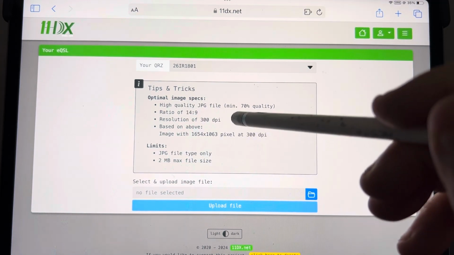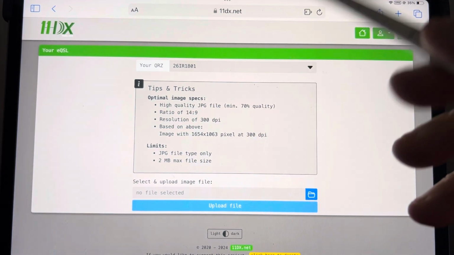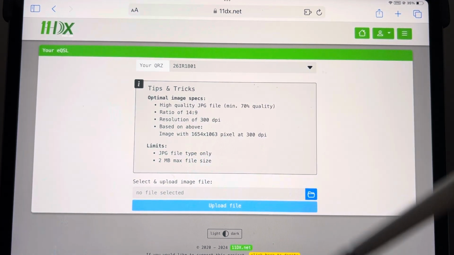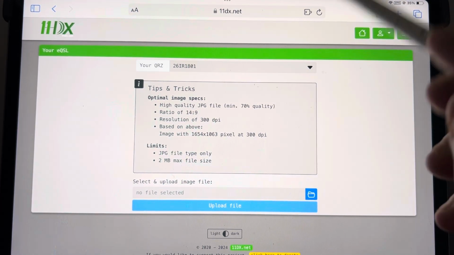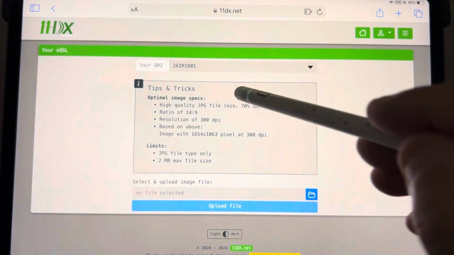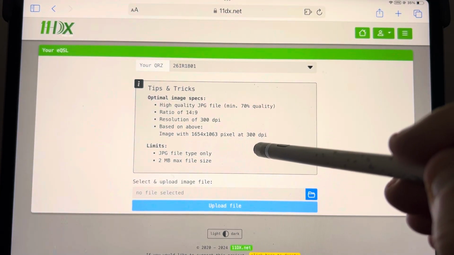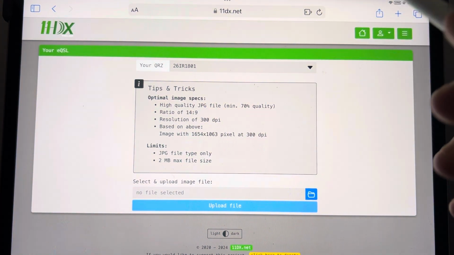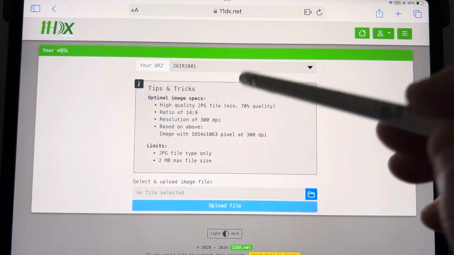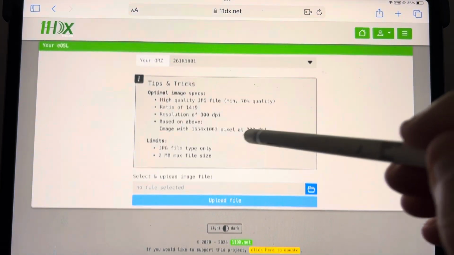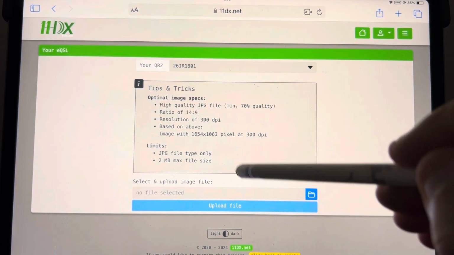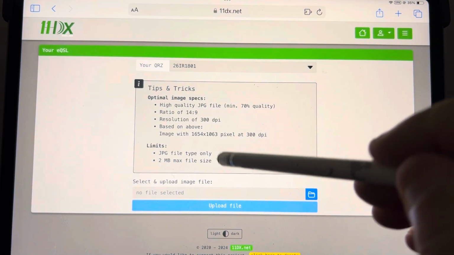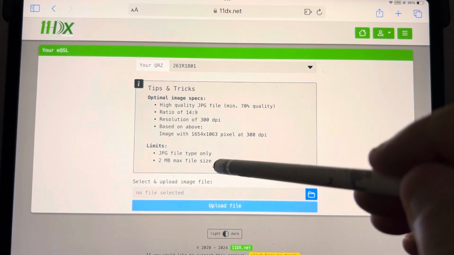Your resolution should be 300 dpi on a ratio of 14.9, but that's all pretty standard. It needs to be a JPEG file. I know Apple, when you take a photo on Apple, it comes up as an IMG file, an image file. So you need to use a converter to switch it to a JPEG. And again, it says down here JPEG, and you will need to compress it to 2 megabytes as well.